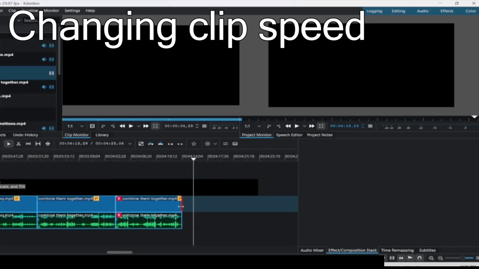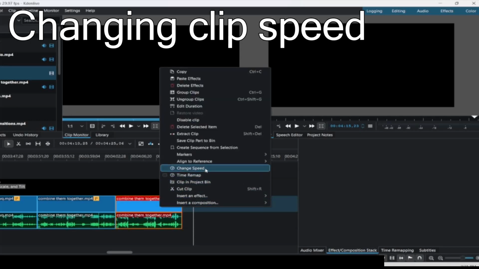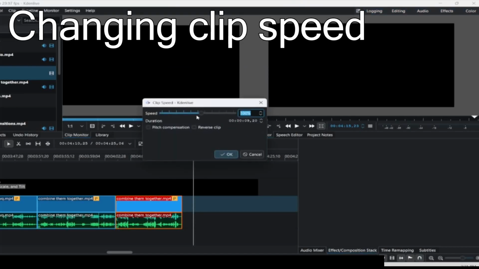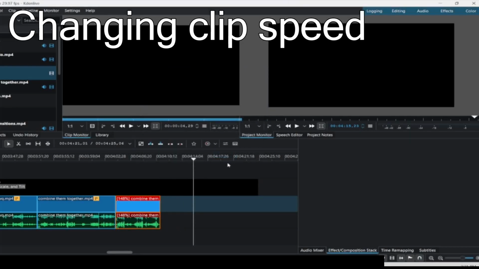To change the speed of a clip, you can press Control and then click and drag inwards to speed it up, or click and drag outwards to slow it down. And also you can just select change speed and increase the speed like that.